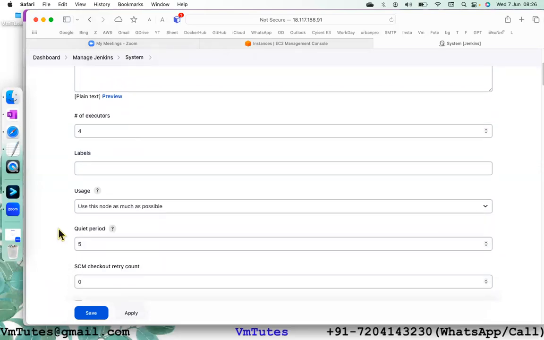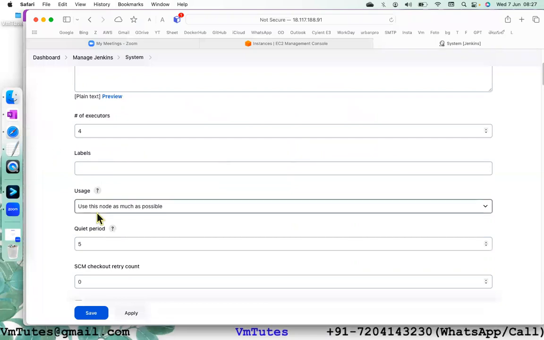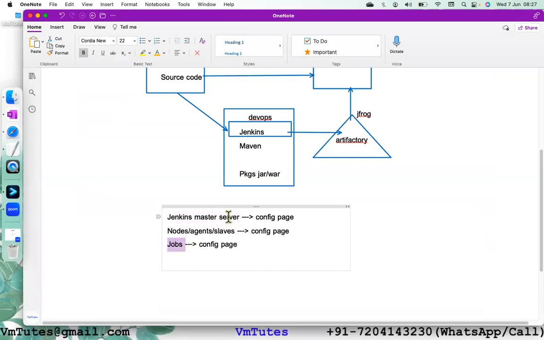Next one is usage. Here the default option is use this node as much as possible. See what I told here, if there are no nodes, the jobs will run by default in the Jenkins master, right? So here, if there is no node, the job will run in the master by default. So we are treating the master also as a node. We have another name also for this.